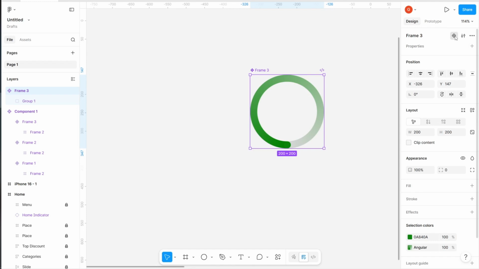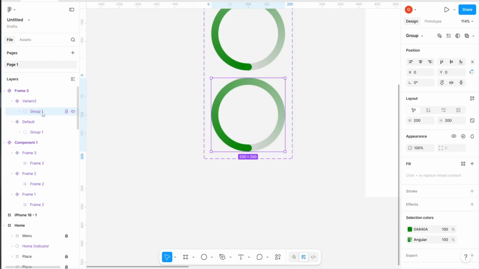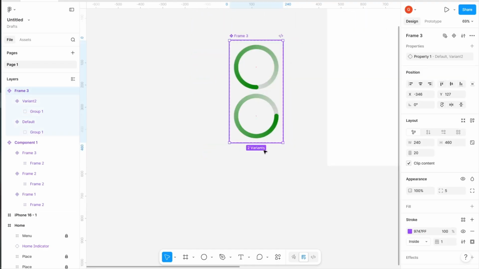I'm going to add a variant, so I have another one added down there. For this one, I'm going to come into the group, this group here. I'm going to click on that layer and make this to be 90 degrees. Alright, I'm going to click on this frame, then add another variant.